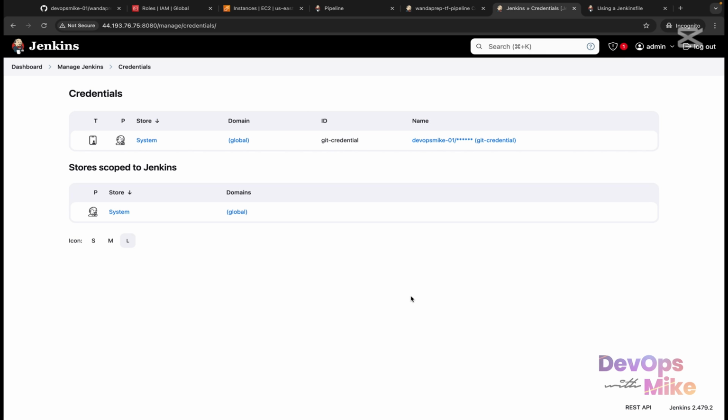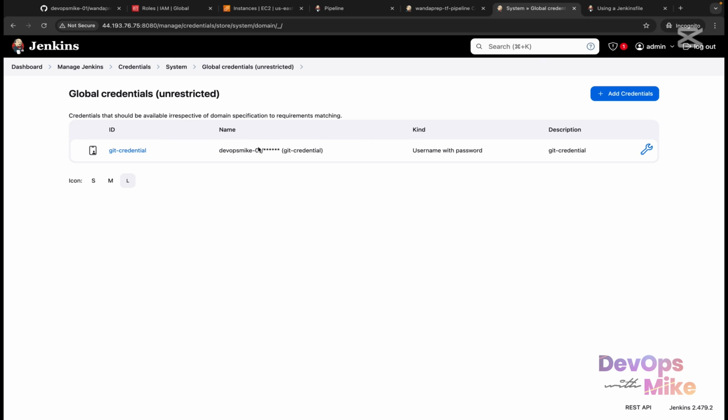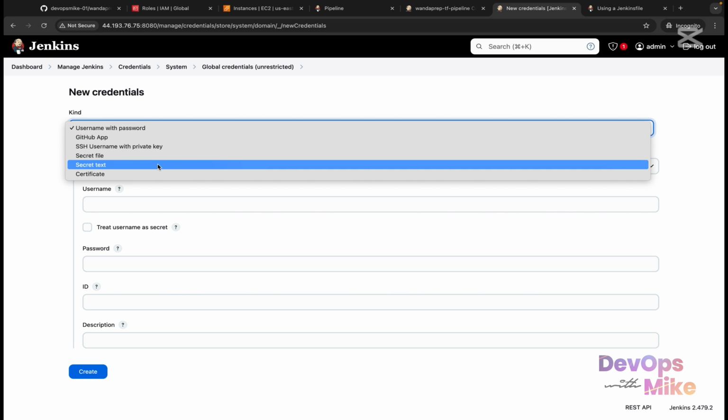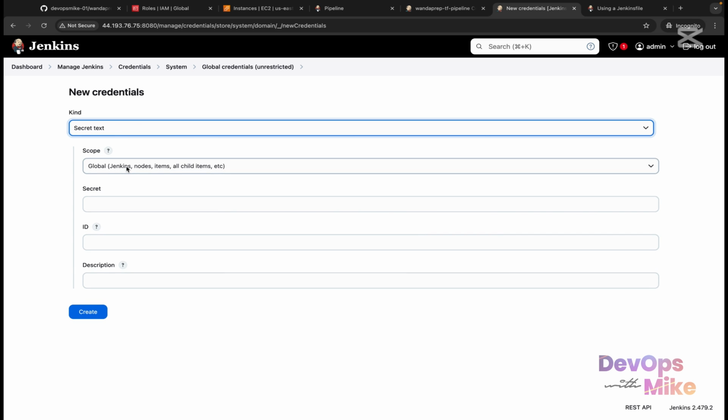Once I click on credentials, I already have one credential which we stored, which was a Git credential. This credential was stored for us to be able to do a Git checkout. So with the help of the Jenkins environment variables, we'll be creating the other credentials for access key and secret access key. Once you're here, you click on global. When you click on global, you will see an option to add credentials. You click on add credentials. The credential which you are going to add, unlike the GitHub username and password, is going to be a secret text. So you click on the drop down and select secret text.